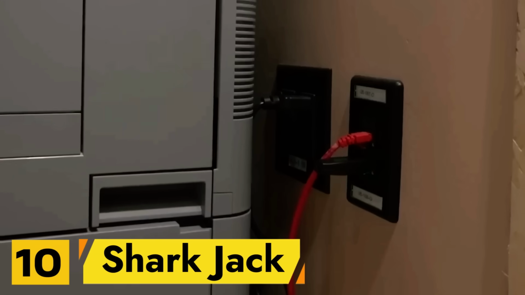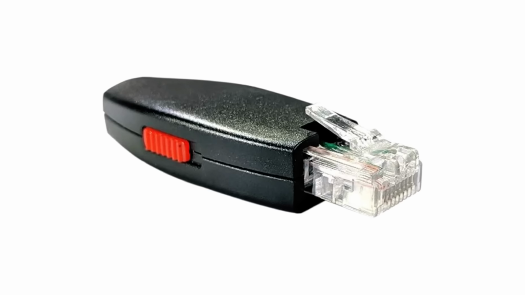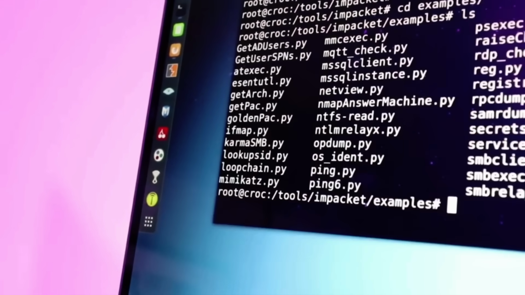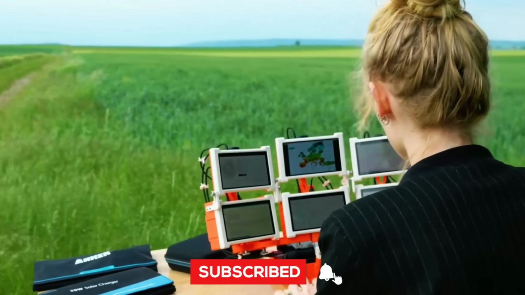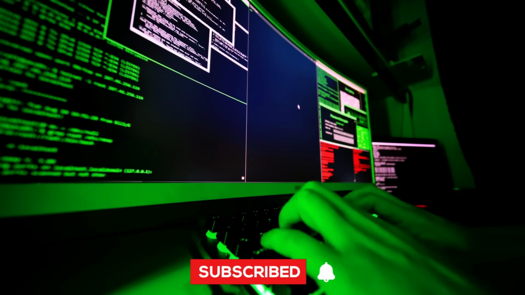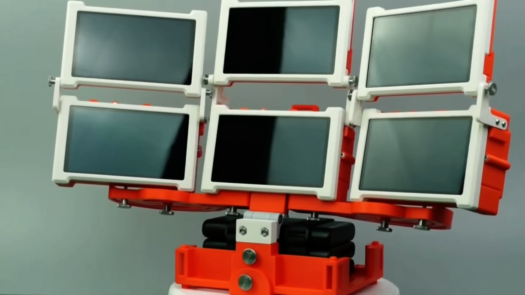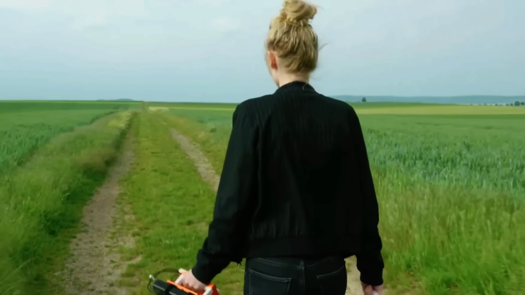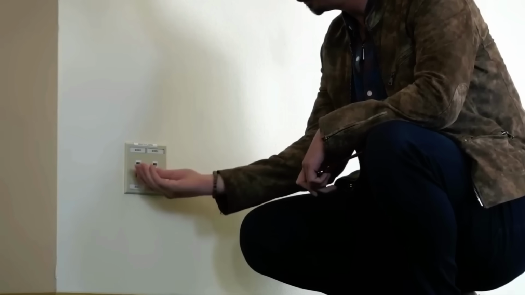Number 10, Shark Jack. When hackers are in action, they always worry about being watched. That's where the Shark Jack comes in. It wipes away those fears and boosts your hacking power. Plug it into your device, and it constantly scans your network for threats. If someone tries to spy on you, Shark Jack instantly spots them and strikes back by hacking their system. It also lets you quietly capture all the data flowing through the network, like messages being sent between devices. Plus, with its payloads, you can even freeze a target device, locking it down remotely.